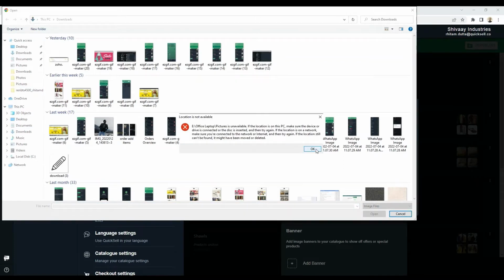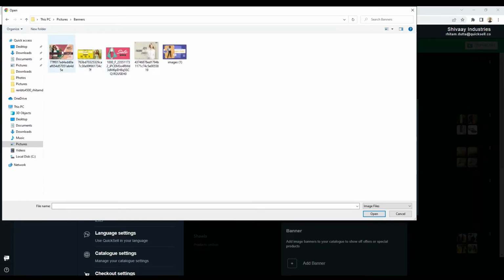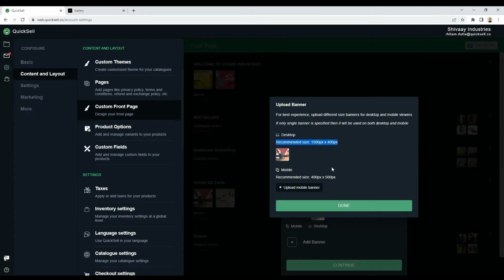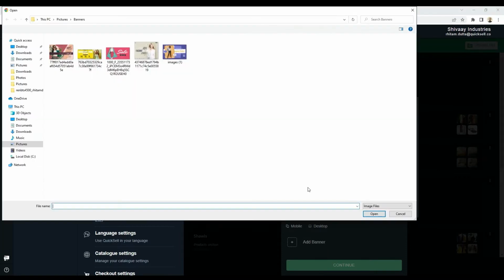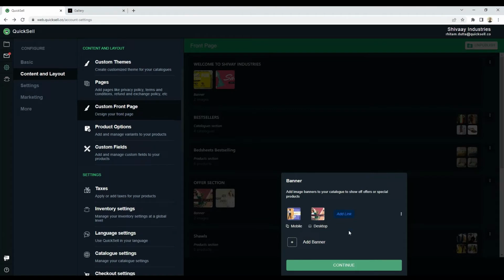I'll quickly browse to my pictures folder and pick a picture. As we can see, some of the pictures had already been used. You can also add a 400 pixel by 500 pixel picture that is optimized for mobile screen viewing. We would recommend that you upload a similar picture in both resolutions, which will get auto-optimized as per the browser screen. Once you click on done, you get an option to add a link.